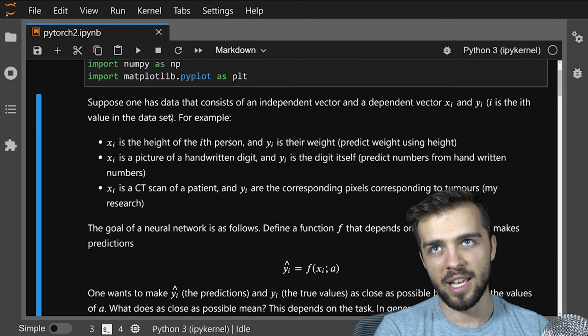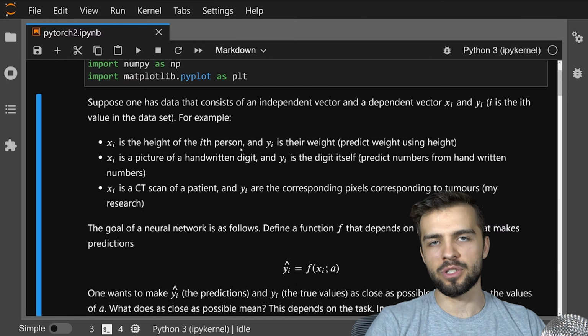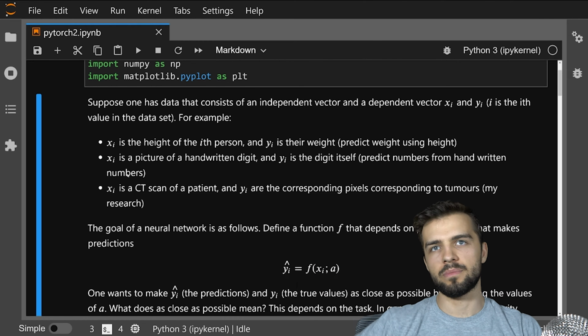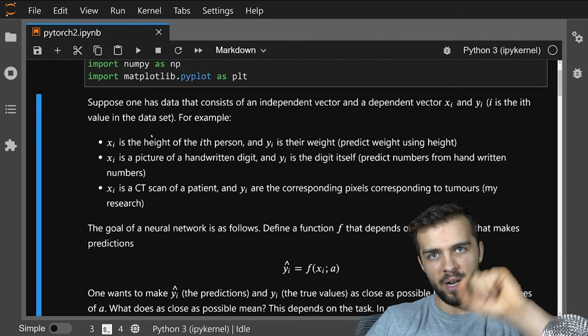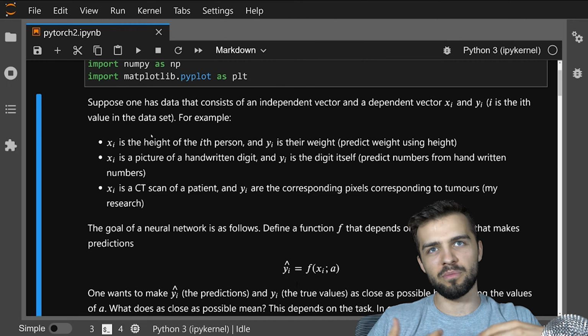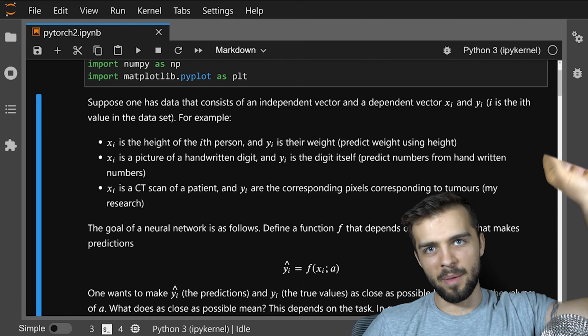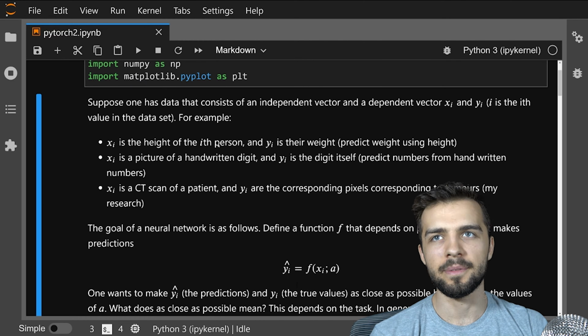Let's look at some examples of what that means. Maybe xi is the height of the ith person. You have n people, say 100 people, and i just gives you the index of what person you're talking about, and yi is their weight. So you plot x versus y, height versus weight, and height is probably a pretty good predictor of how much someone weighs. So you could fit a linear model to that in a simple curve fitting example, and that would be done.